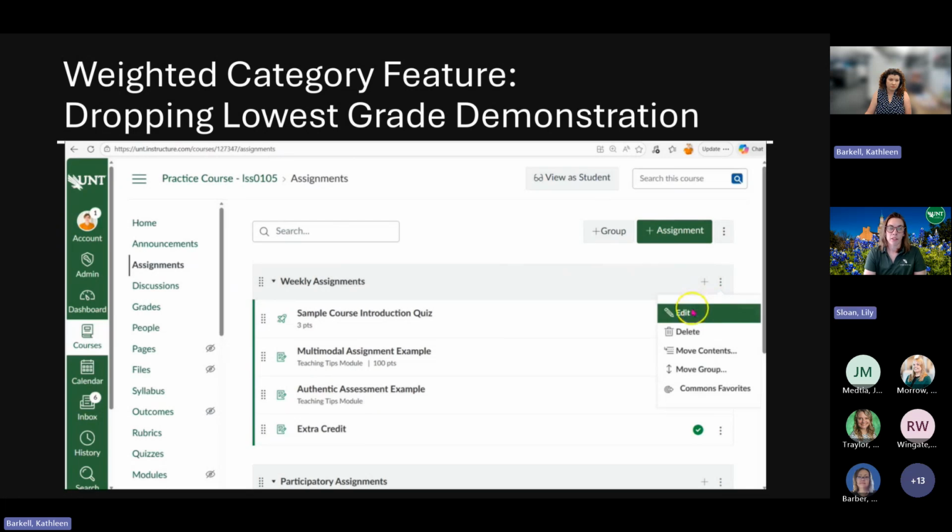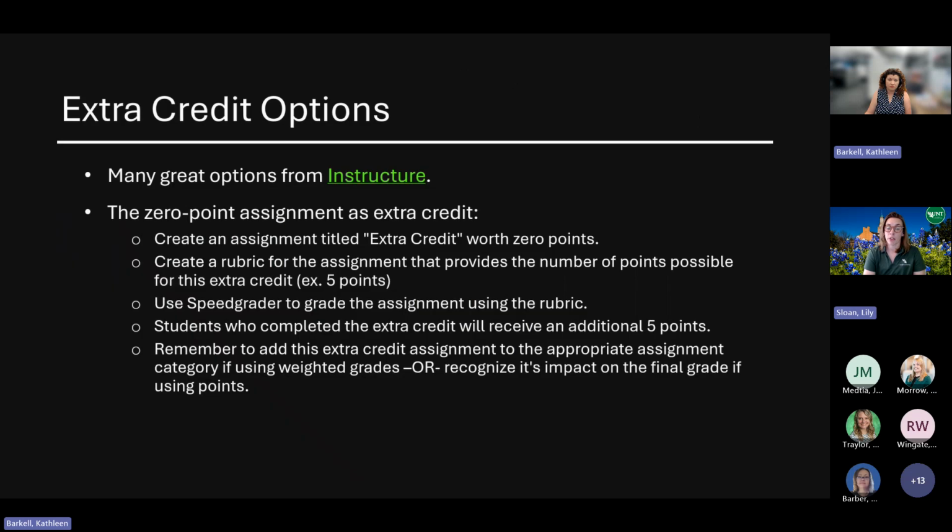Okay, so pretty simple to set the lowest grade to drop. If we move to the next slide, we're going to take a look at how to set up extra credit options in Canvas.